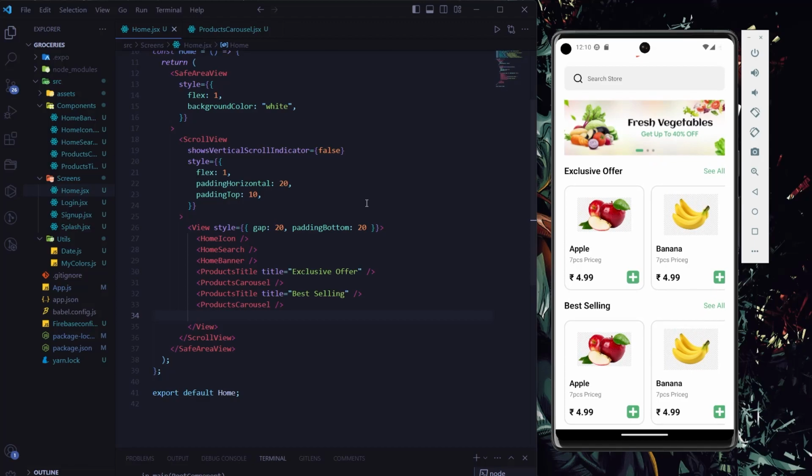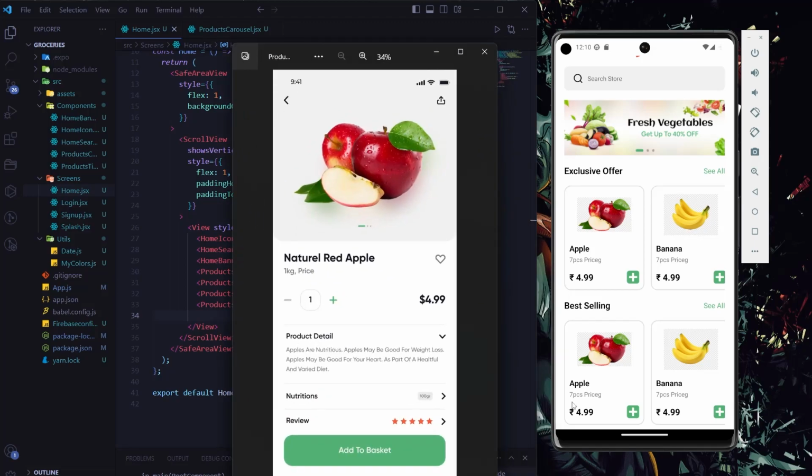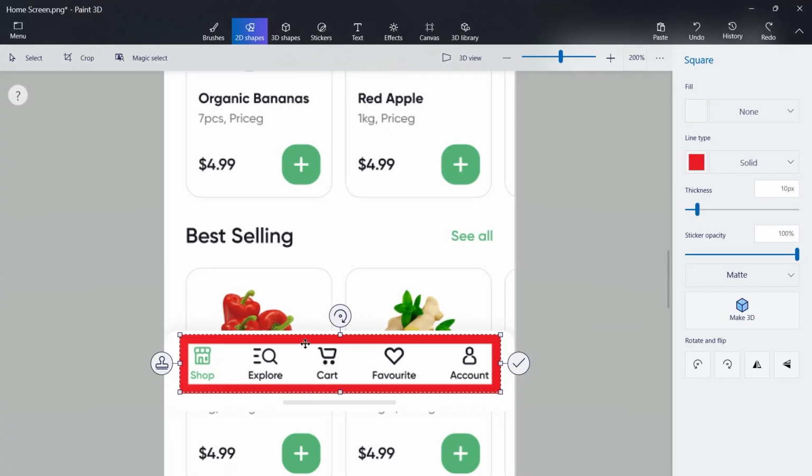So in next video, what we are going to do, we are going to simply add the functionality as well, and we are going to build the UI. In fact, I'll show you that UI. If you see, whenever the user clicks on the product, we are going to show that product in this UI, and we are going to add this tab bar as well. Okay.